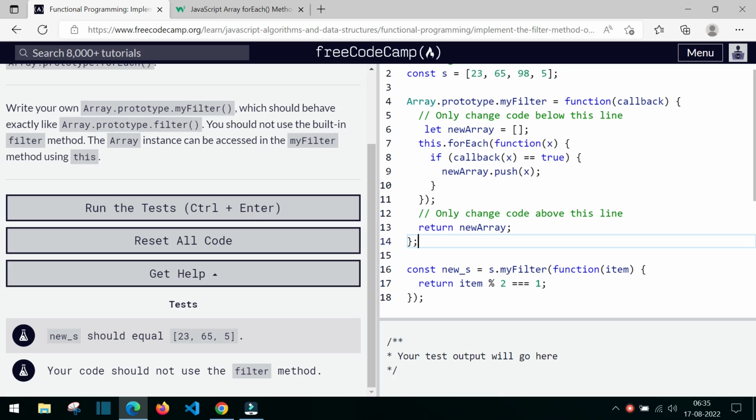Then let us get into this code. Here in this function we are receiving a callback as the argument, and this callback is nothing but this function. This whole function will be sent as the callback. Here we have created a new empty array where we will store the final values, and we are using the forEach method here. We are giving the array name as this here. This.forEach means array.forEach, so all the elements of the array will be taken inside.